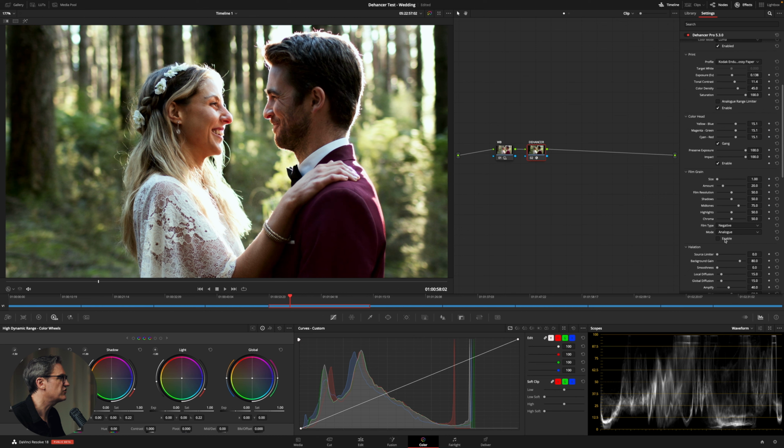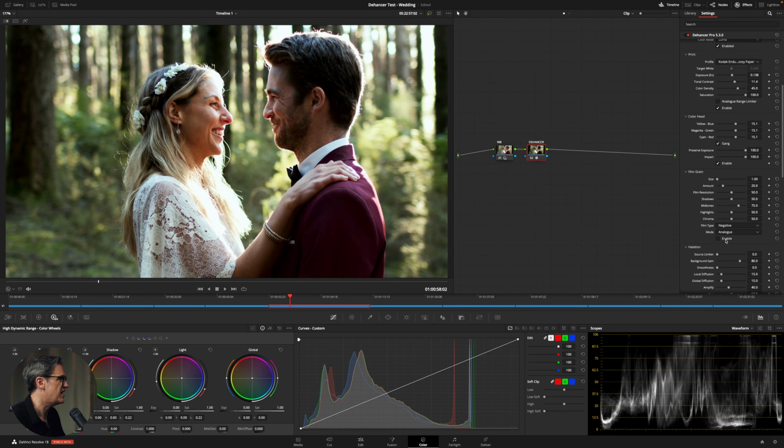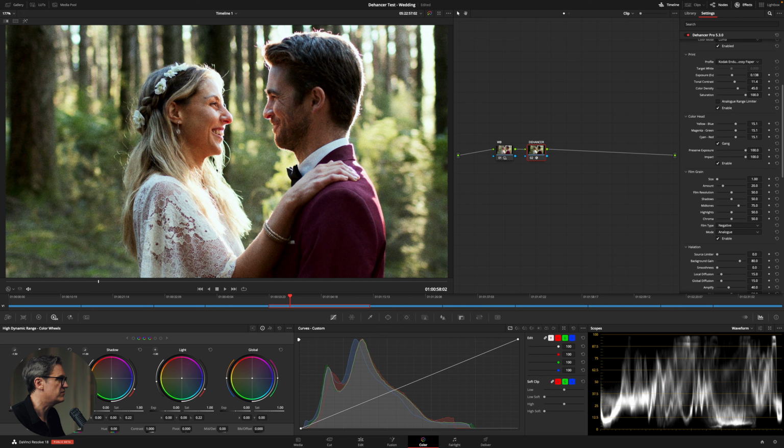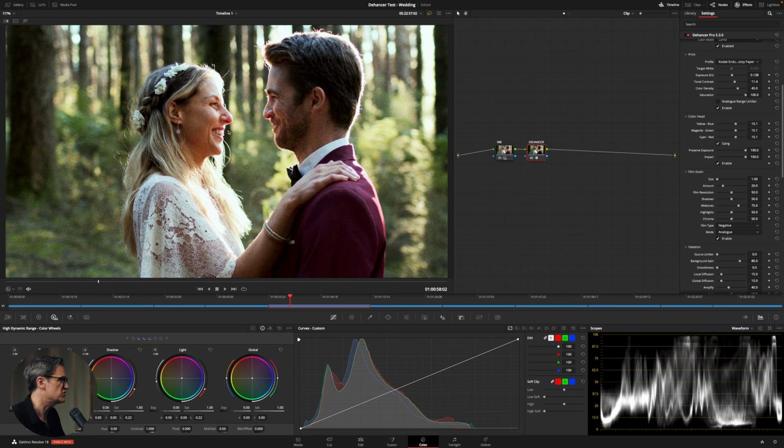Okay, so next up we're going to bring back some of that grain that we disabled earlier, and you can see how much of a difference grain makes, not only in adding some texture to the image, but it also softens the highlights, brings those down a little bit, lifts the blacks as well, and so it affects contrast and exposure too, in addition to providing some texture.